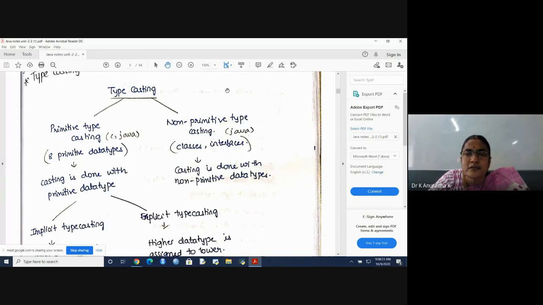See here, if you take data types, there are two types of data types in Java language: primitive data types and non-primitive data types. Next, coming to variables, there are two types of variables in Java language: primitive variables and non-primitive variables or reference variables. Next, if you take the typecasting concept also, again there are two types: primitive typecasting and non-primitive typecasting.